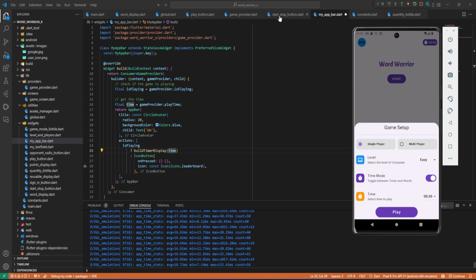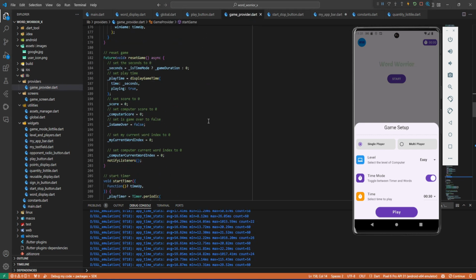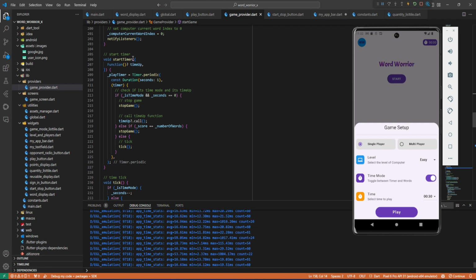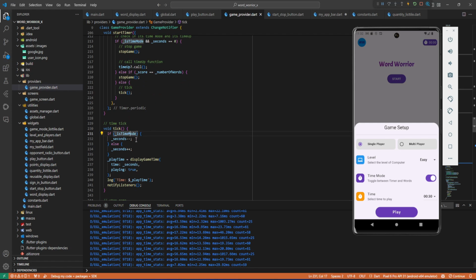If we go to the game provider, on our method to start time, we are also checking if it is time mode. If time is equals to 0, it's going to stop game. Okay, so in this tick method, if it is time mode, it's decrementing. So the other thing that we did not do, so let's remove this comment.